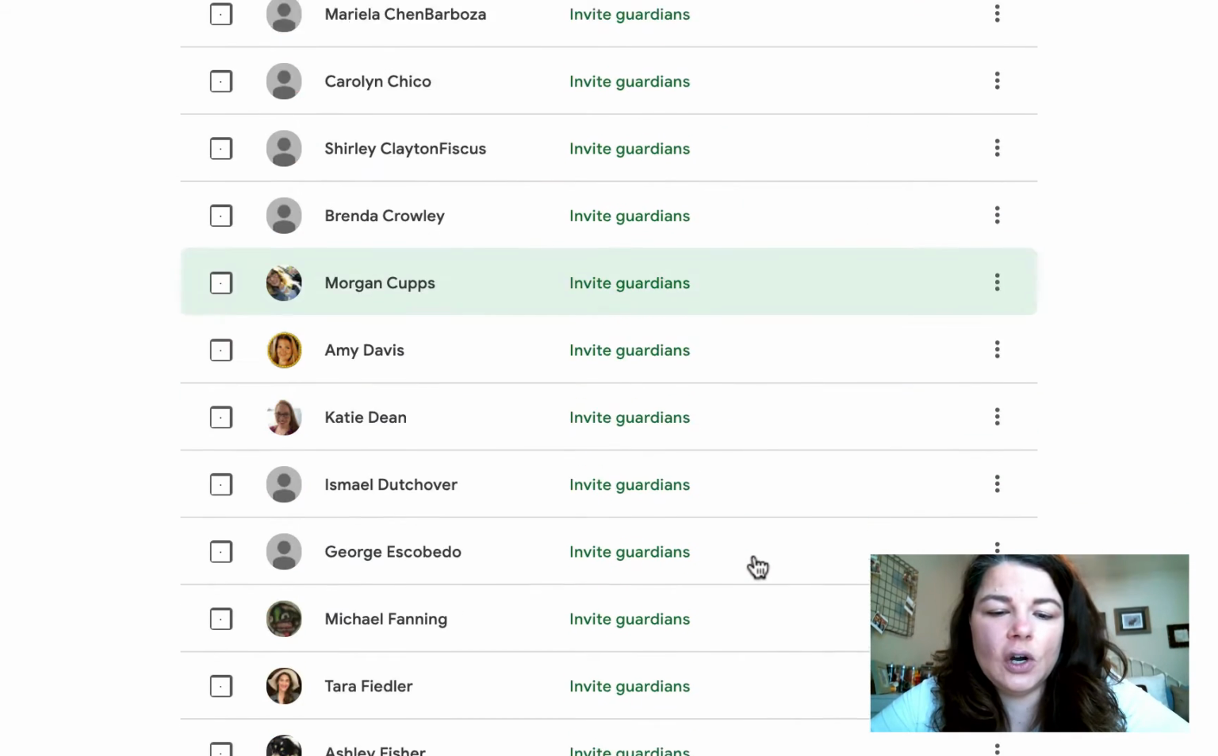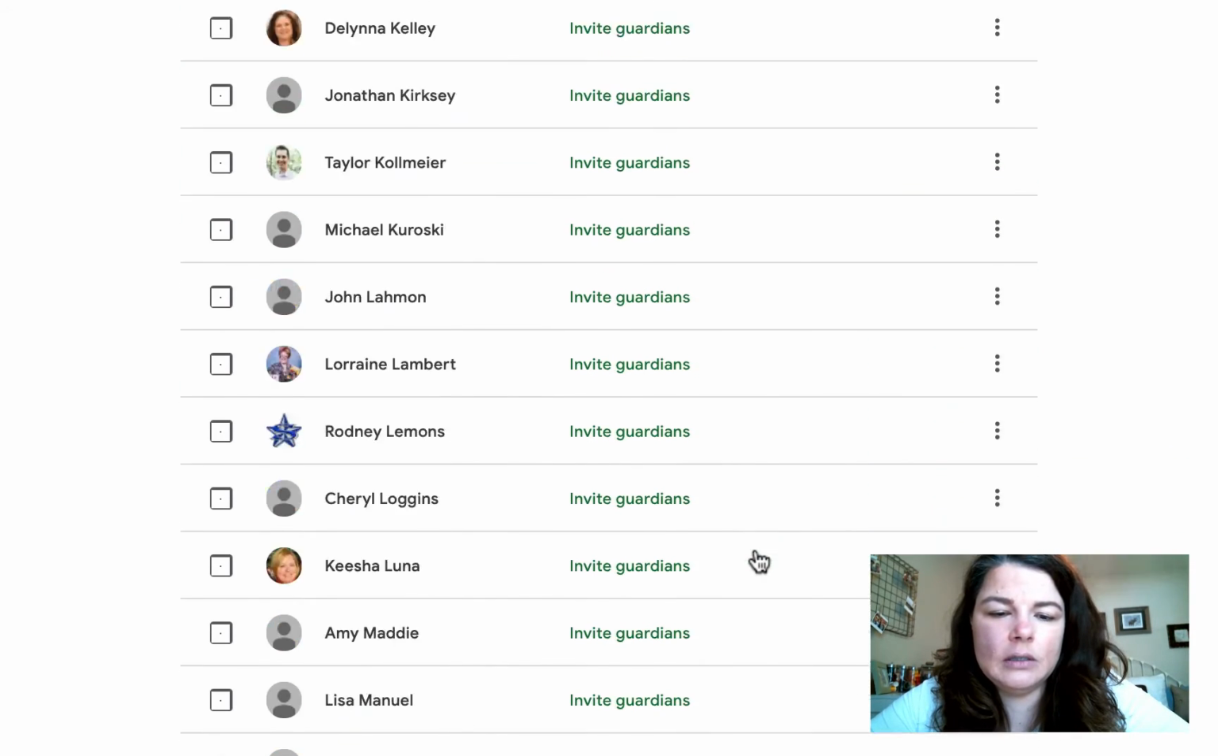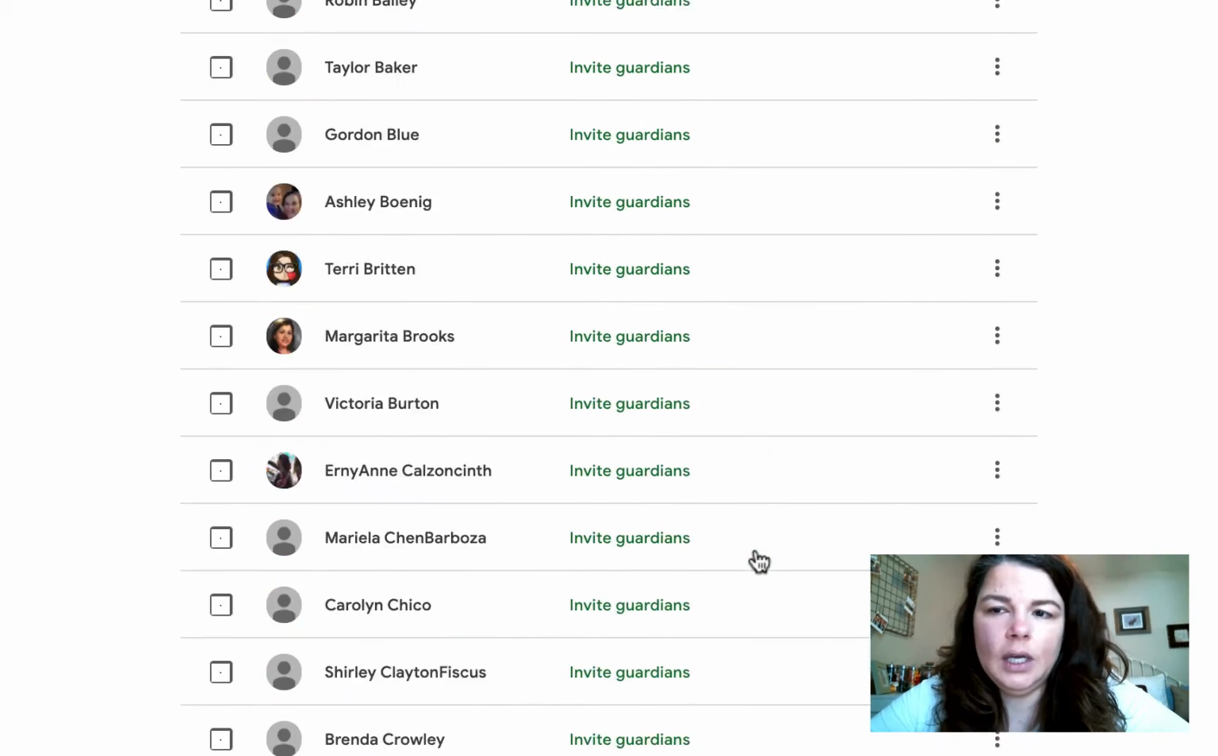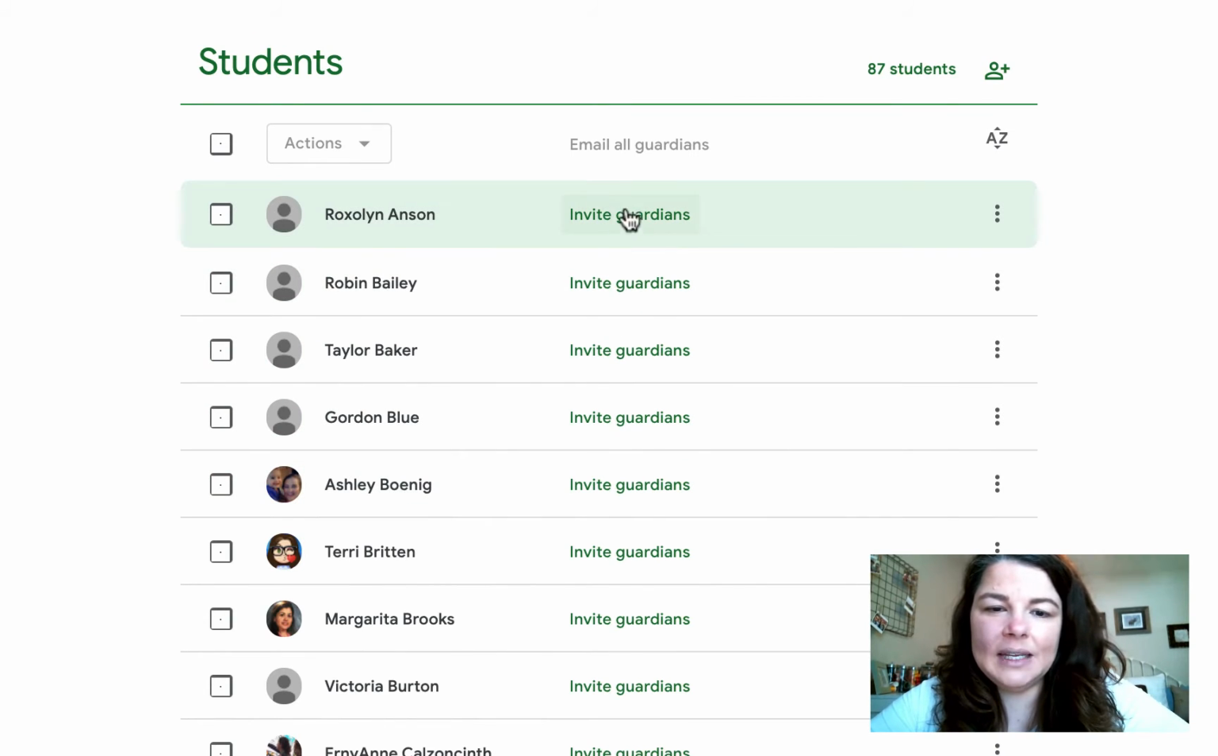If there's already a guardian listed for a student, I don't know if I have any here. No. That email address would show up automatically. So if another teacher invited Roxlyn's parent to join their class, then when Roxlyn joins your class, you're going to see the same guardians listed. And then the guardian would just have to add that, yes, they want to be getting the notifications for your class as well.